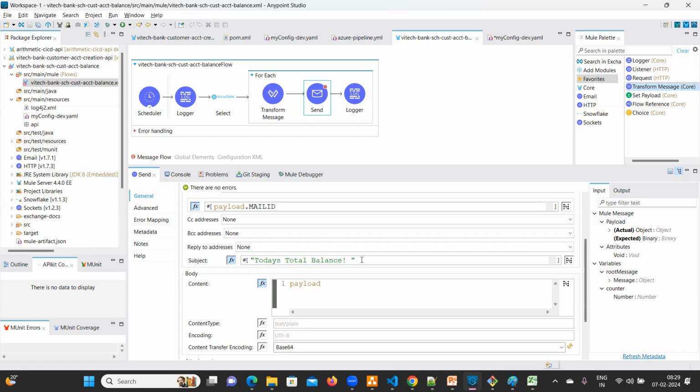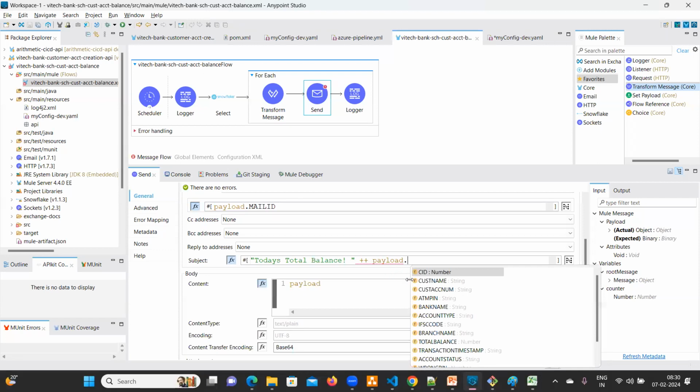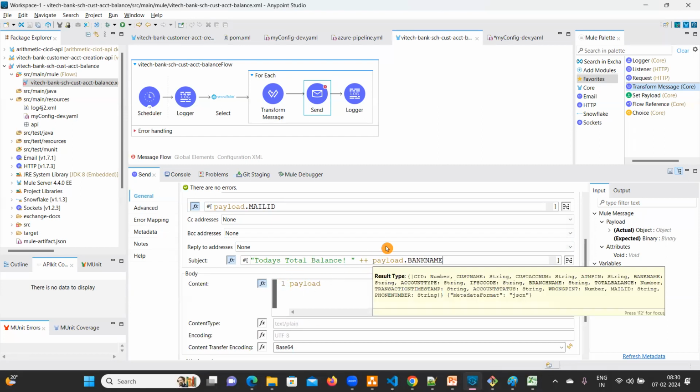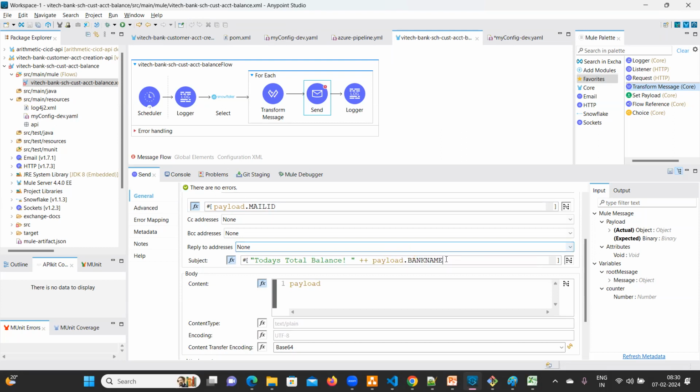See, suppose you have two bank accounts, right? In that case, you have to mention your bank name. Give plus plus here. So what is the bank name? Where is it available? It is available from payload dot bank name, so the bank name will get printed. That is your wish, if you want to display date and everything, you can do that.